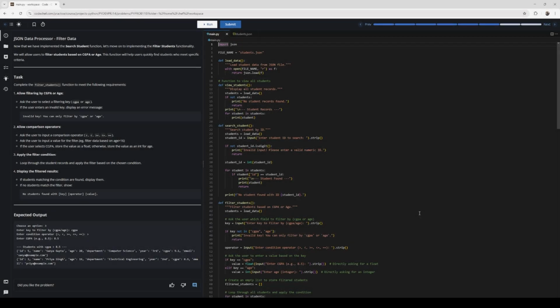Now, the fourth subtask of the JSON Data Processor project, we're going to be working on the filter operation. So we're going to ask the user to give an input based on which they want to filter, that is either CGPA or age. And then we're going to give the user the option to choose an operator by which they want to filter the data. And finally, we're going to display the filtered results.